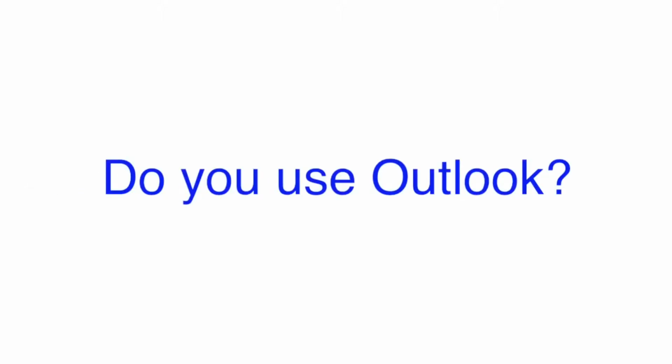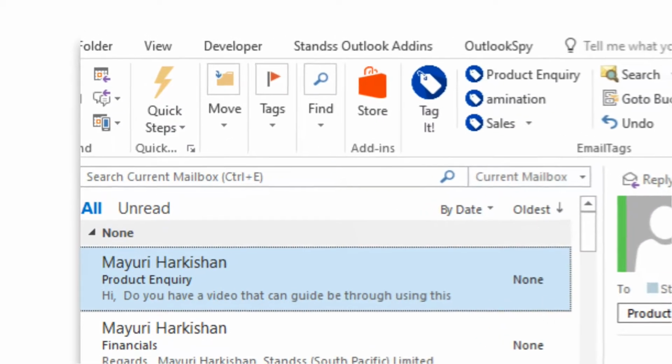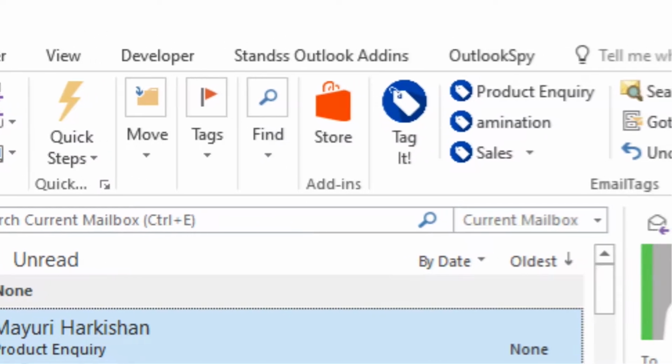Do you use Outlook for your emails? If you do, you're among hundreds of thousands. But how many thousands of seconds do you spend every day organizing, filing, and sorting through your archives to find an email? Time is precious.